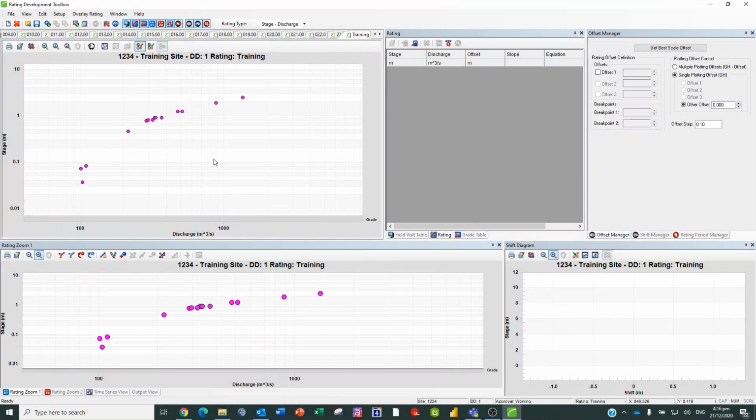Okay, another way that we can build the rating is by looking at our highest and lowest gaugings, adding these in as stage and discharge. So let's add our lowest gauging here, which we know is 0.037 and a flow of 104. And then that's one rating point, and then our next point, you can see it's added down here.